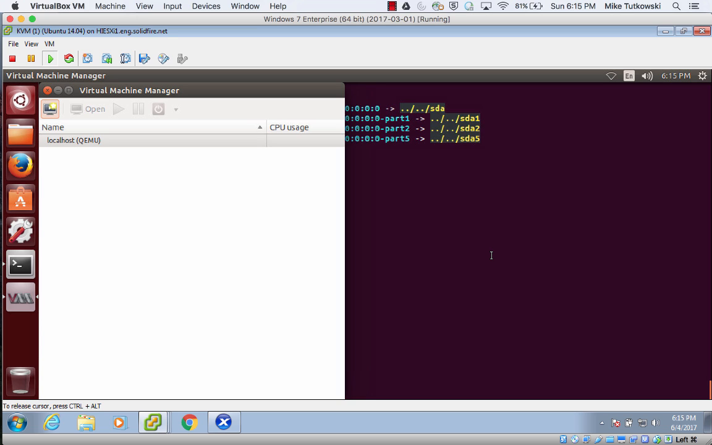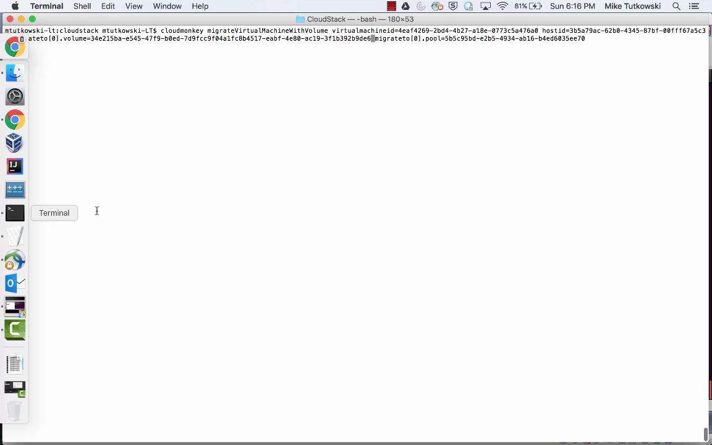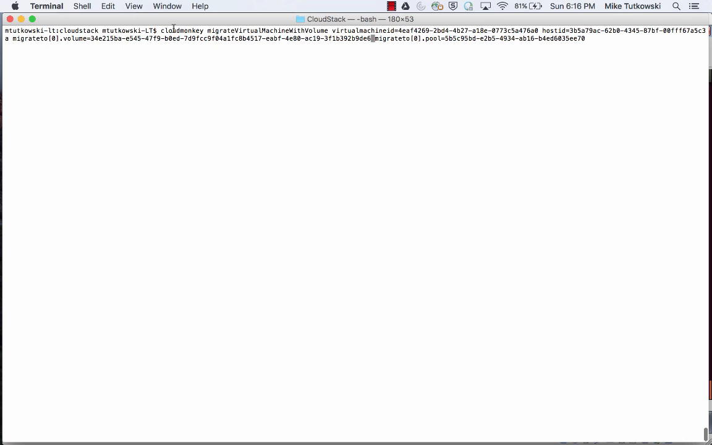To make this happen, we need to make use of the migrate virtual machine with volume CloudStack API command, and this is something we need to actually use from a product like CloudMonkey, where we have access to additional parameters of that API command that are not available through the standard CloudStack GUI. So I'm going to switch over here to my command line interface, and we can see as I highlight it, I'm using CloudMonkey. I'm using the migrate virtual machine with volume API command.